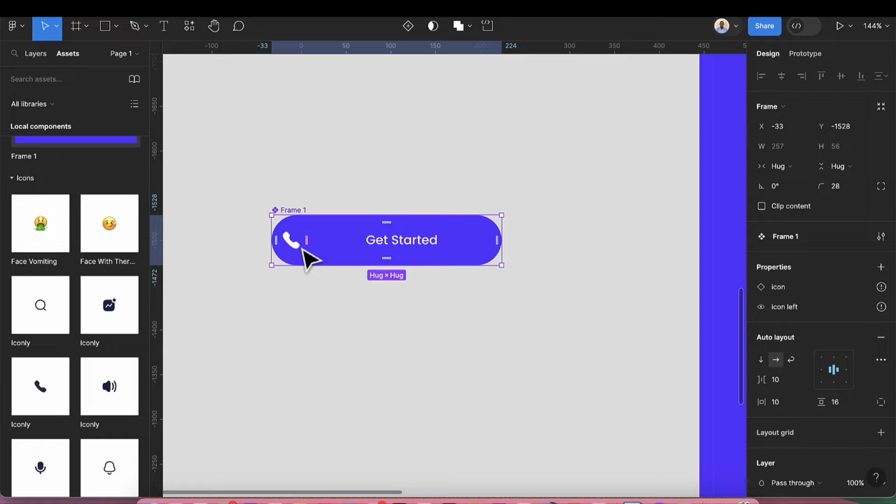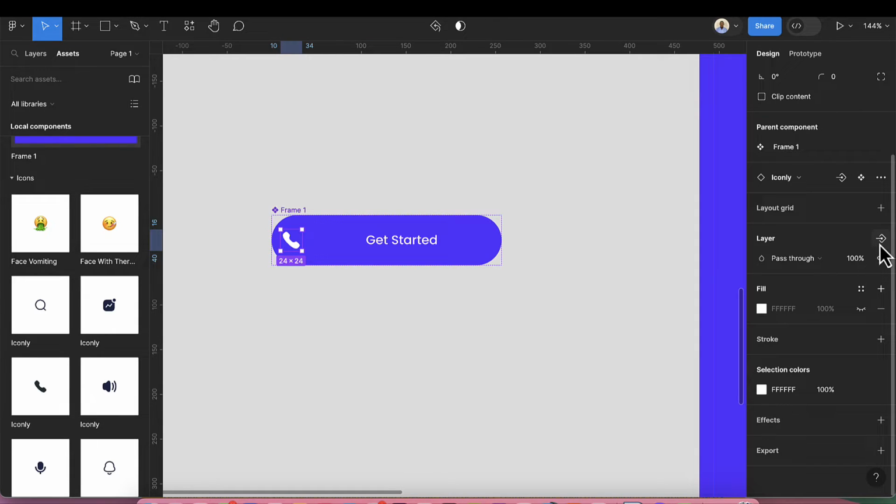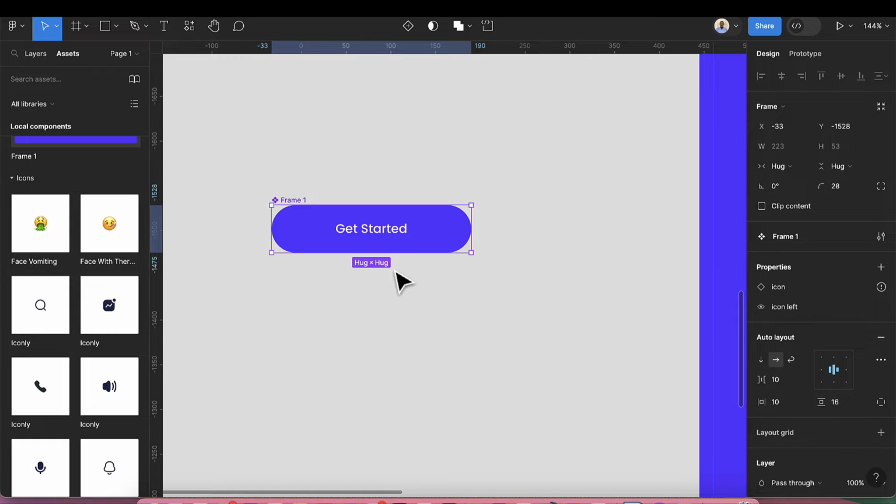Now I have to select this icon here and then scroll down to where I'm having the layer, click on this and then make sure I'm applying the icon left. By default it is gone. So we can as well create a variation for these buttons.